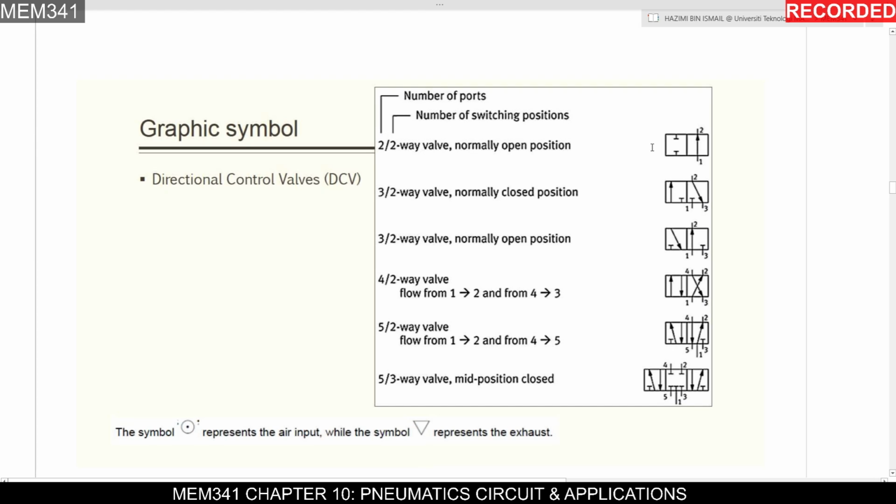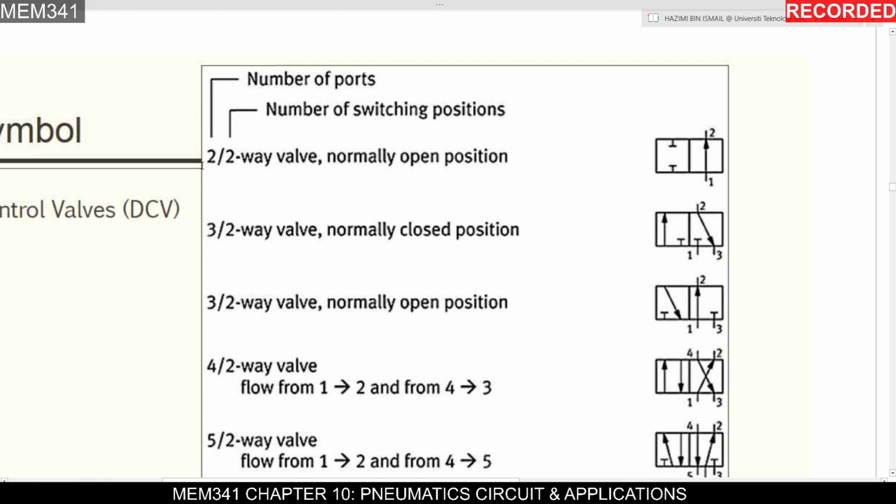So like this example, two ports and two-way valve, normally open position, because by default at its normal position, the direction is coming from port 1 to port 2 here. So if you actuate the DCV or switch the DCV, it will change its position from the right side here to the left side here.